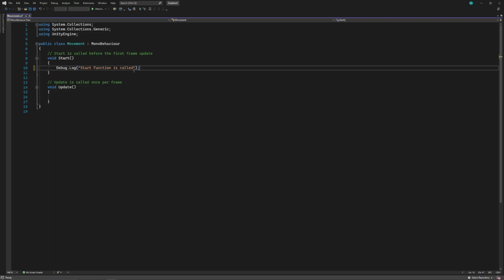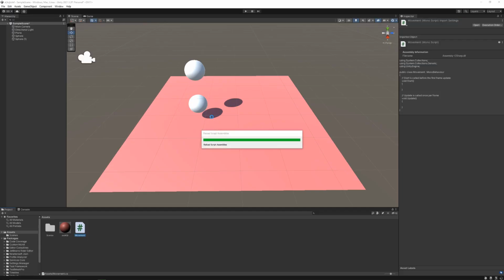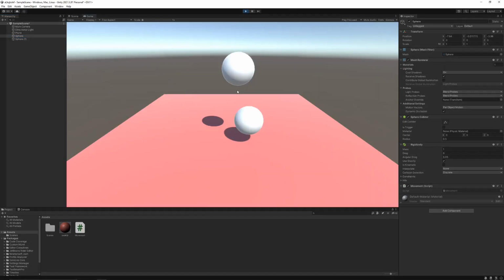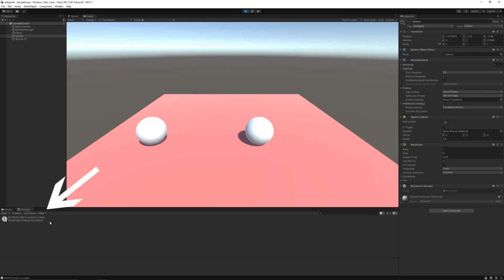So save the script by Ctrl+S and head over to Unity. Now drag and drop your script to any object in the game. Here in the inspector window, you can see that our script is added to this ball. So now if you hit play, you can see our sentences printed in the console window.